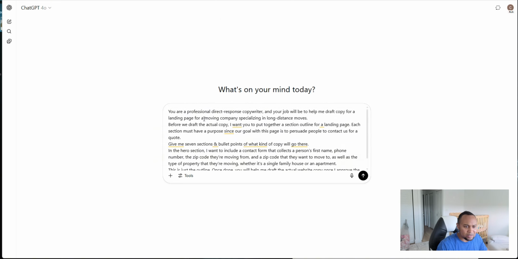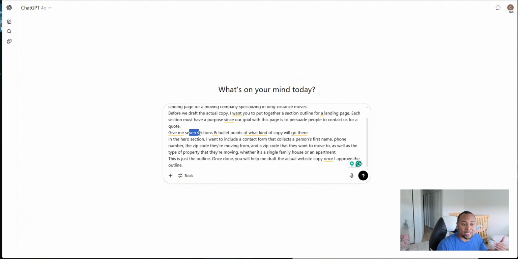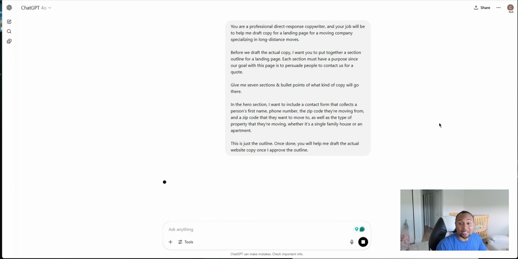I give it some more overall instructions here, but I'm basically saying before you actually draft a copy, I would just want you to create the outline, break down section by section and bullet points of what kind of copy will go there. And I do want to have a contact form and just other little things I wanted to take into account as it creates the outline. So I'm going to go ahead and send this and let's see what it comes back with.